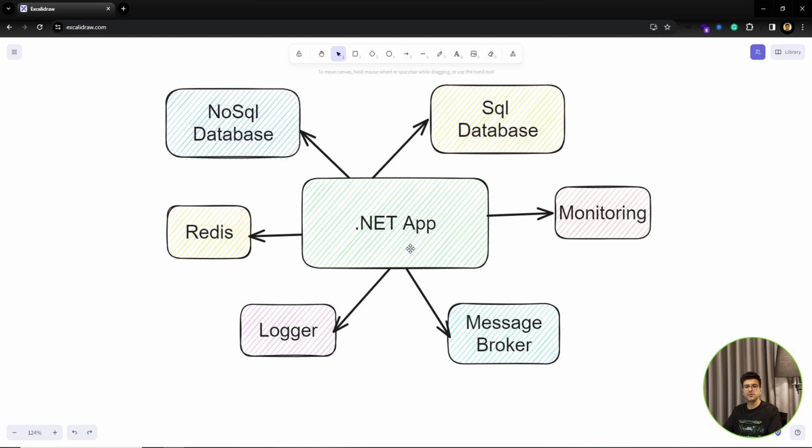So let's see. Here I've created a simple diagram for what we had before .NET Aspire. For example, we have a .NET application. But for an enterprise application, for sure, you have a lot of different parts. For example, maybe a SQL database, a NoSQL database, Redis for cache, monitoring, message brokers like Rabbit or Kafka. So here is the point. You have a lot of different parts that you need to care about.